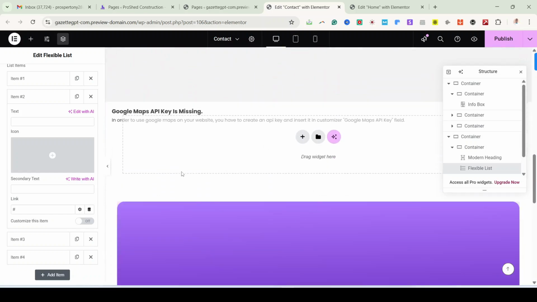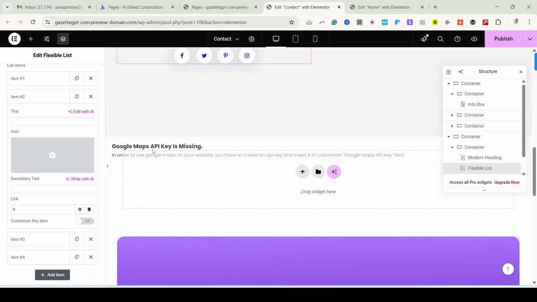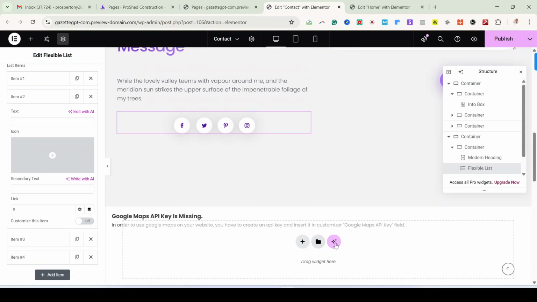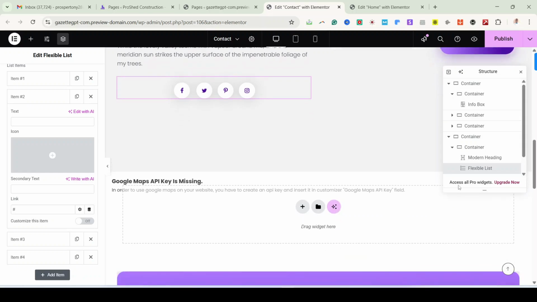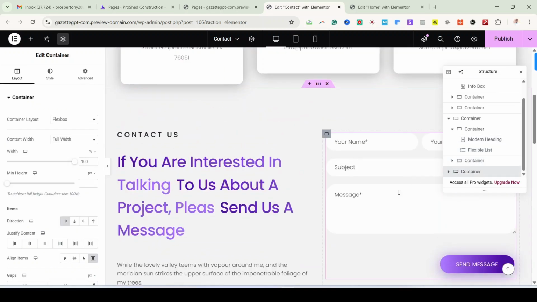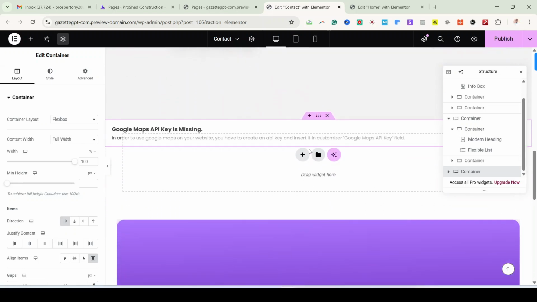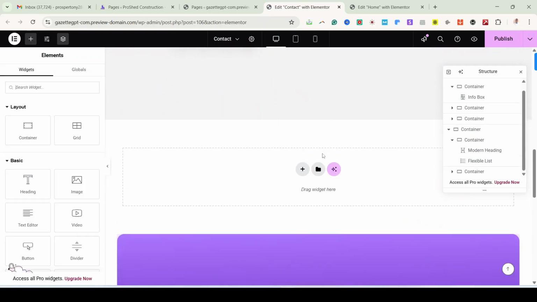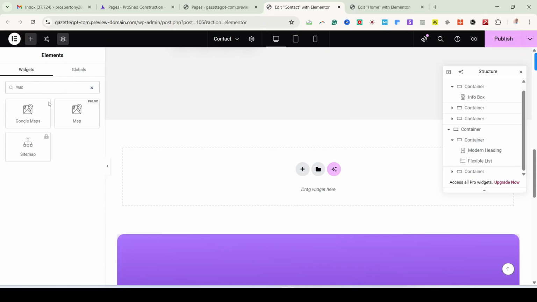Now the next thing I want to add is the Google map. The API key is missing. So instead of using this Google Map that is using an API key, I'll rather choose, let me delete this. So let me use a different map without an API key. Okay, so which is this Google Map. So just drag it in.